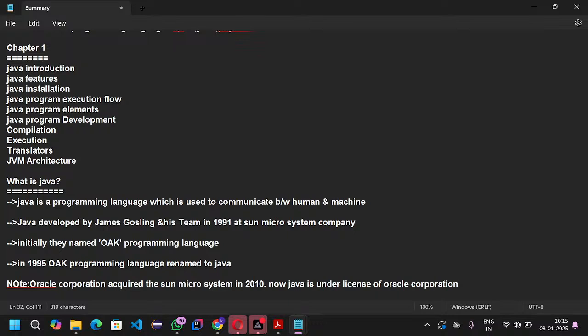At Sun Microsystems, the company is Sun Microsystems. Initially, they named it the Oak programming language, and later they changed it to the Java programming language in the year 1995. After 4 years, they changed to the Java programming language. In 1995, the Oak programming language was renamed to Java.